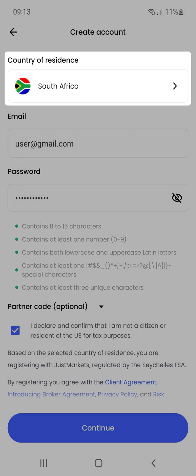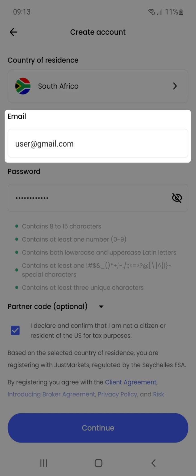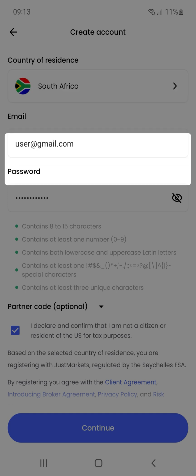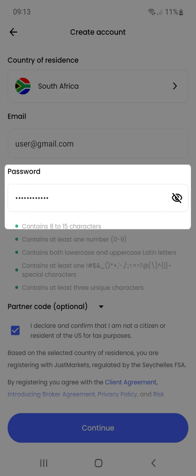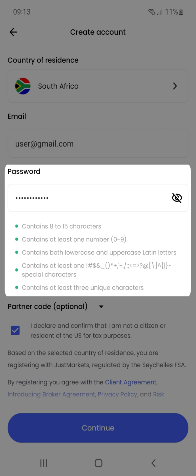Here you select your country of residence and enter the email address to register your personal area. Create a password. It must contain from 8 to 15 characters, at least one number from 0 to 9, and one or more special characters. Use both lowercase and uppercase Latin letters and more than 3 unique characters. It is important to remember all these details because you will use them when entering the personal area.